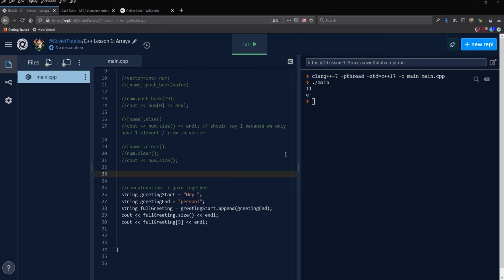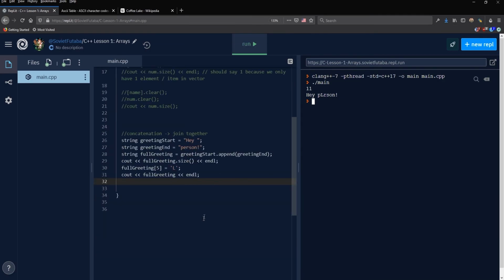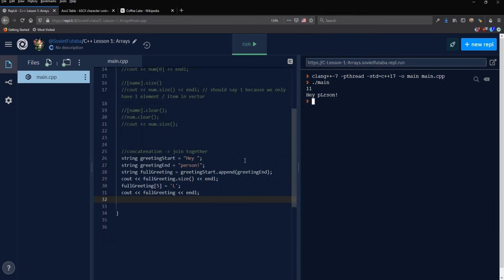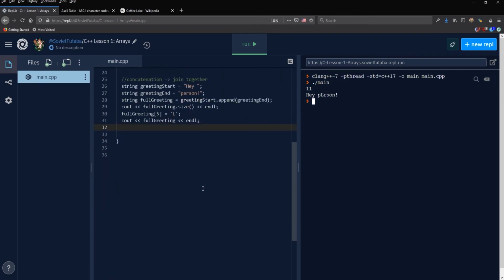And you can also change string characters by referring to the index number and using single quotes. So for instance, here, you can change the character at that index. Now when we do this, you're going to see that the character at index 5 changed to L. So you can see the similarities with arrays. And I think that's about it for strings.